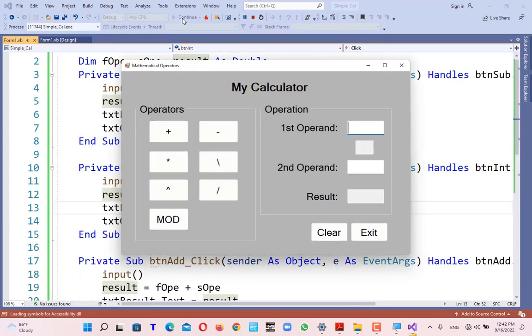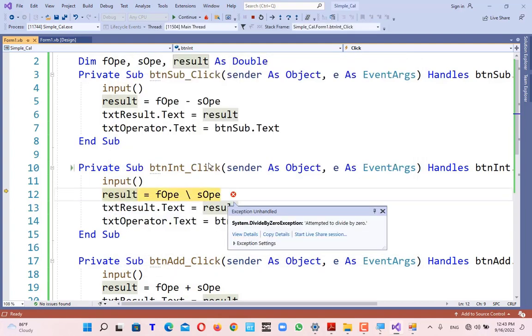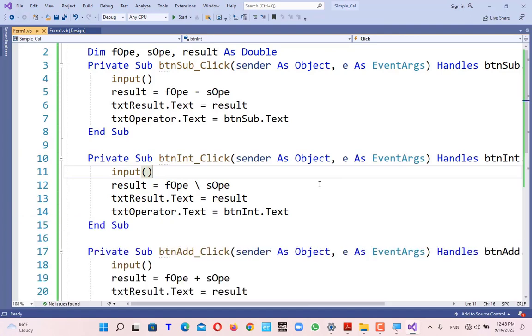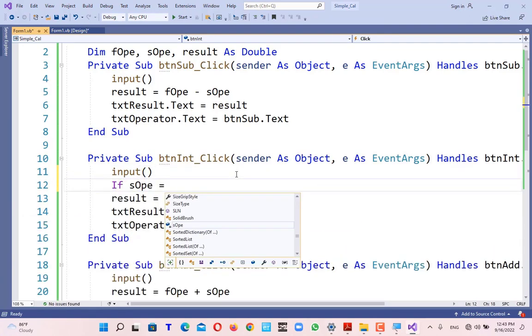This is the integer division operation, but there is an exception. When the second operand is 0, the program will crash. Then I have to handle that. When there is a division operation, the divider should not be 0. This is how it is handled.